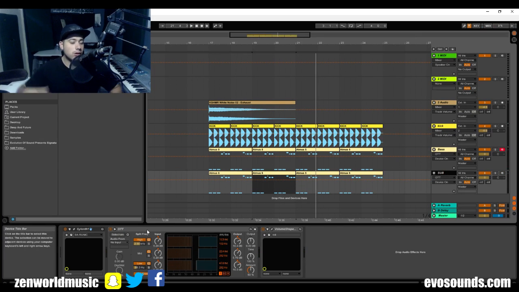Now OTT is just compressing like hell. There are two types of compression, guys: downward compression and upward compression. Downward compression just means the volume is going down when something passes over the threshold, which is just like a compressor. Downward compression is also pretty much stuff like your gates, where if you're below a certain volume, below the threshold, then no audio will be let out.